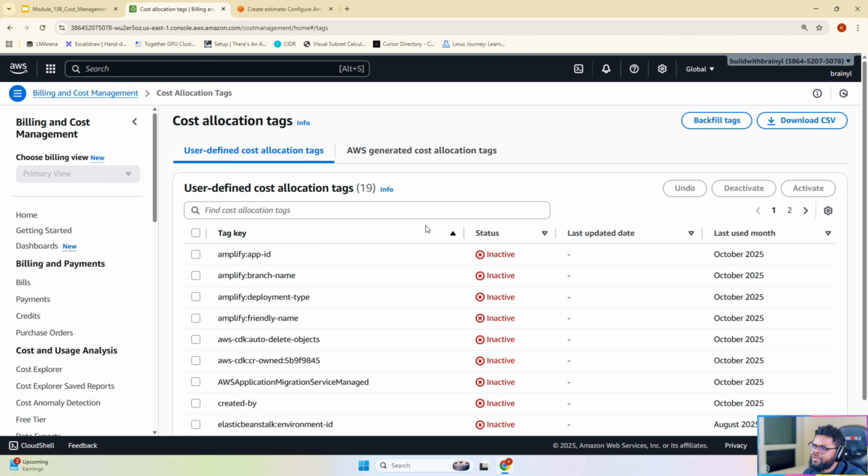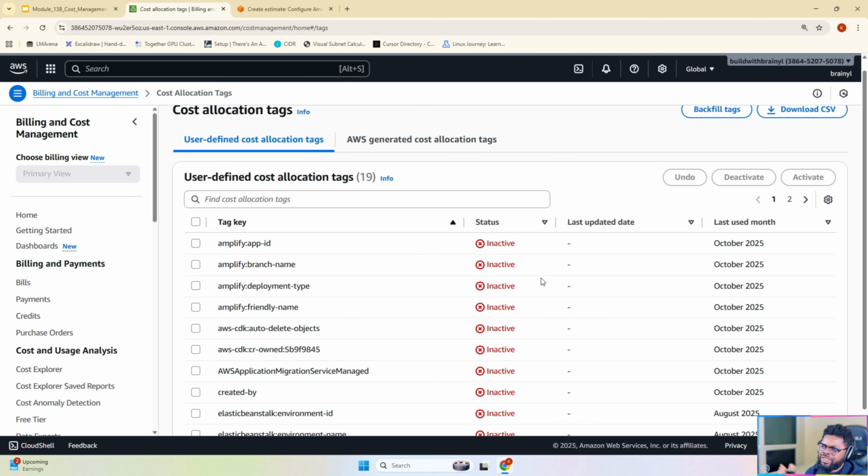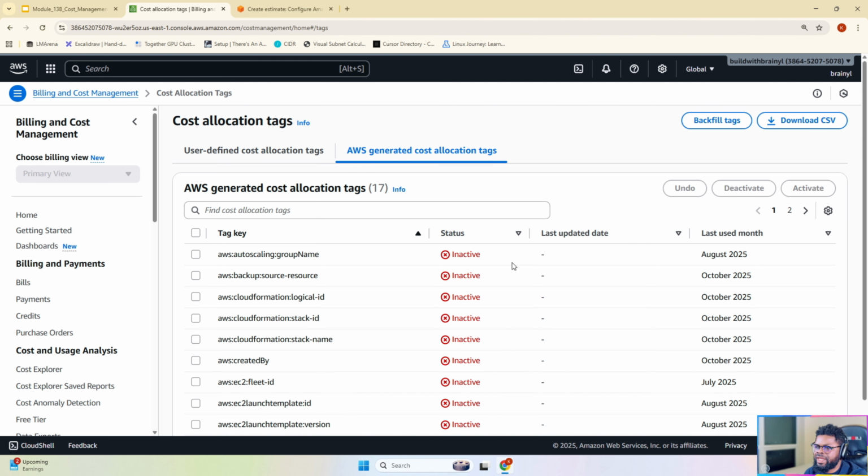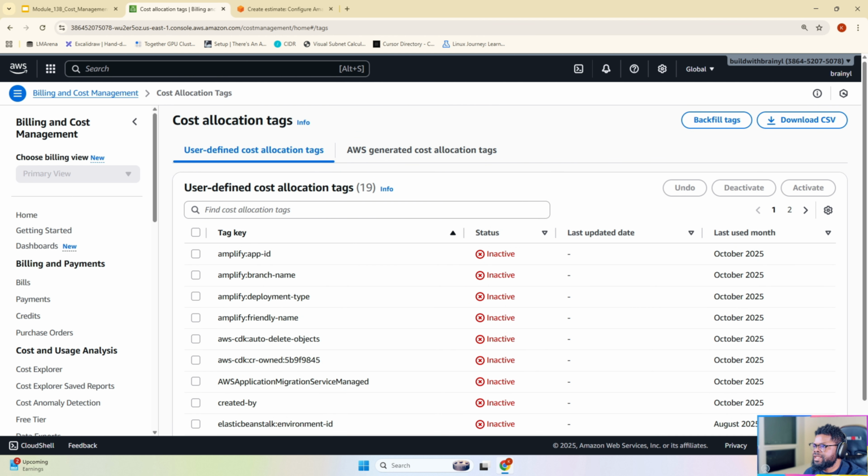So if you look closely, you see user defined tags, but you can see a lot of them are inactive. So it means that you can have tags, but it doesn't mean they would appear in that cost and usage report, right? So there are some AWS generated ones, and then there are user ones.